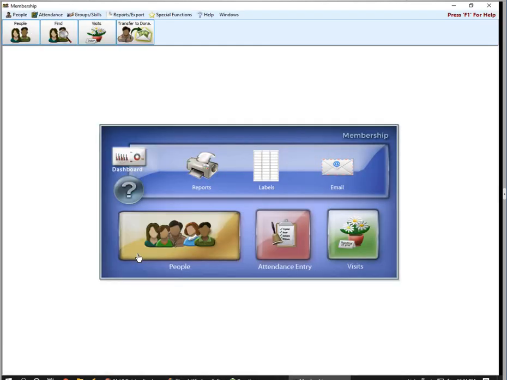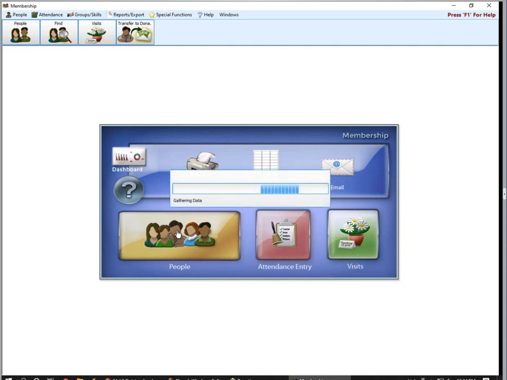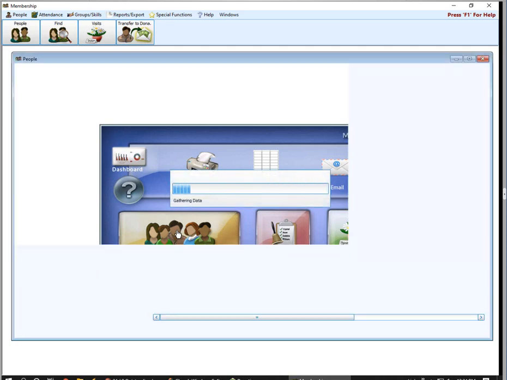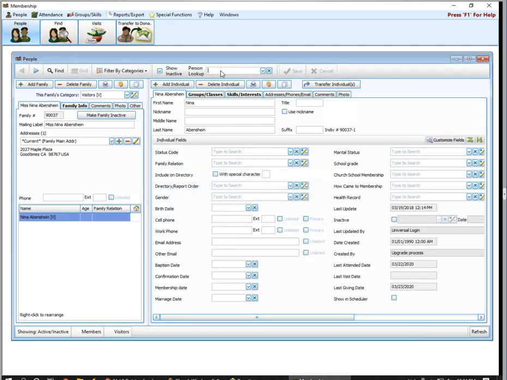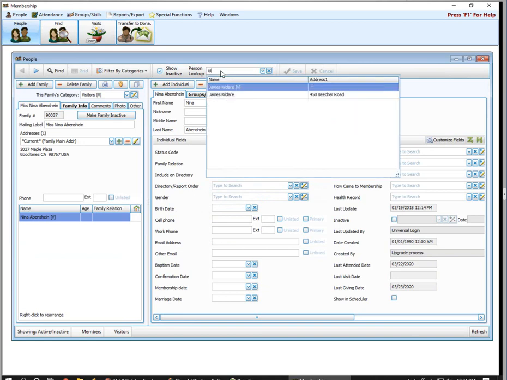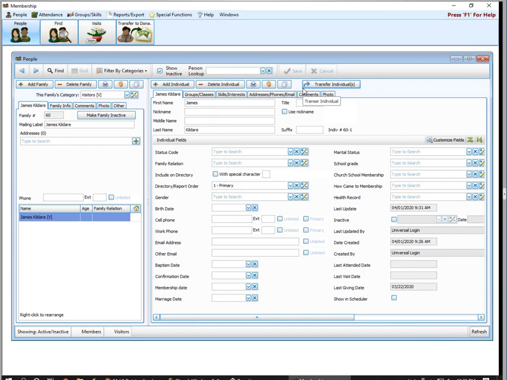So now I'm going into membership, and I'm going into people, and I'm going to use my handy little person lookup up here, and I'm just going to type in his last name. And as I type, you can see we have two results. We have a visitor version, which is exactly like what we saw over in donations, and then we have the one without the V, which is the member. And as you can see here, just at a glance, this first one with the V doesn't have an address after it. So let's go look at that one first.